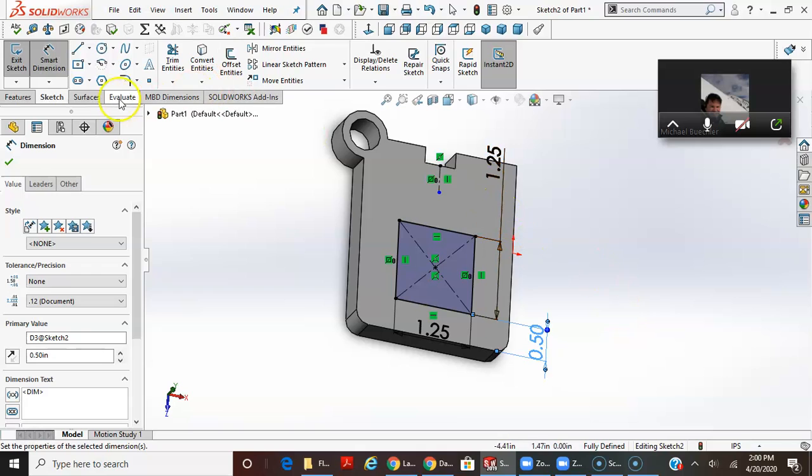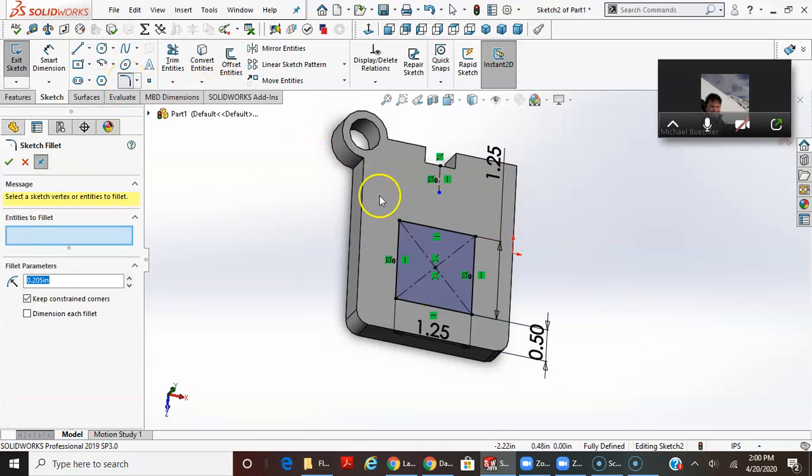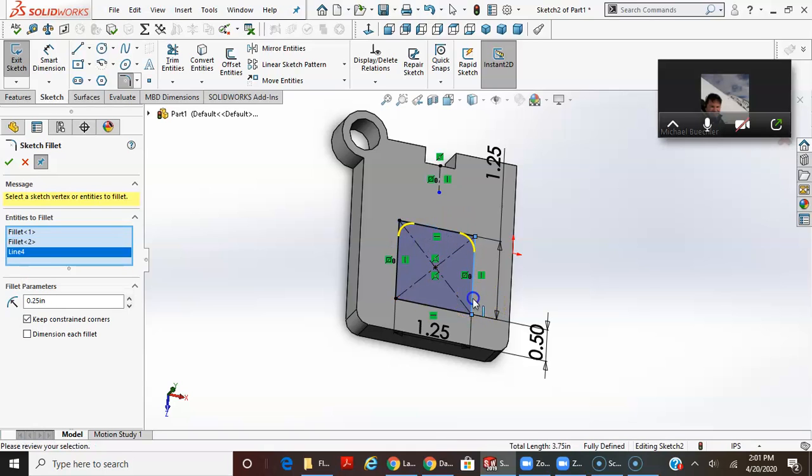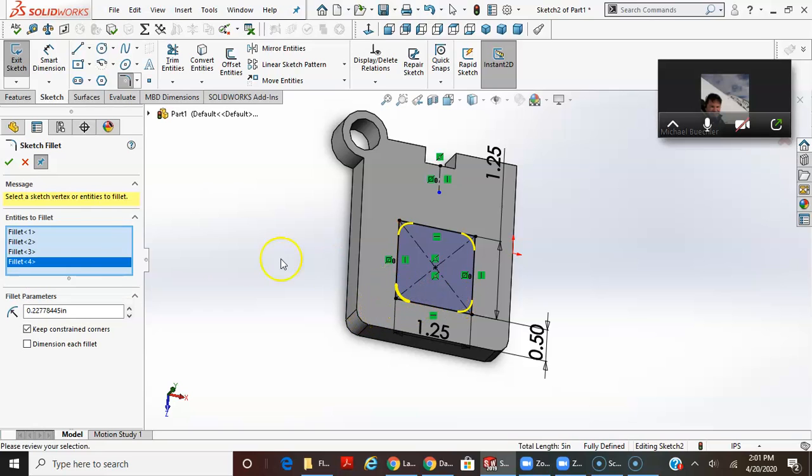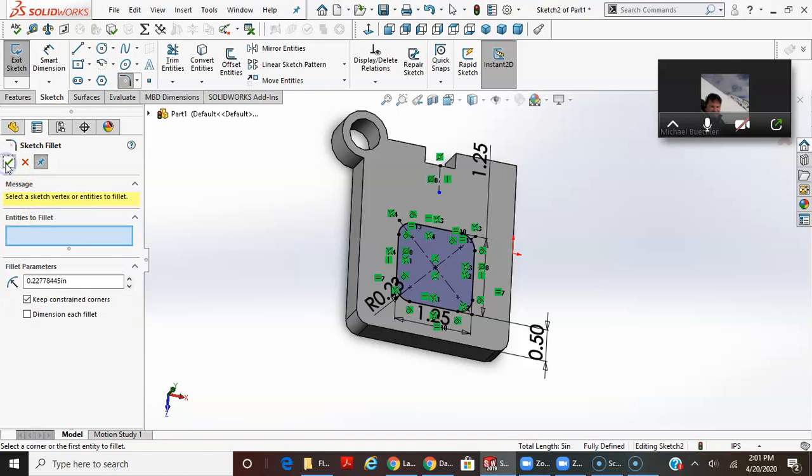I'm going to add the sketch fillet here, and it's a radius of 0.25. I think I dimensioned these edges a little different. It's asking me to enter entities to fillet. Can I fillet the whole profile? Oh, edge to edge, edge to edge, edge to edge. Excuse me. Edge to edge. 4 fillets. That looks good.